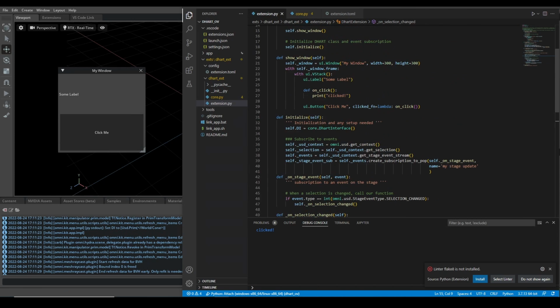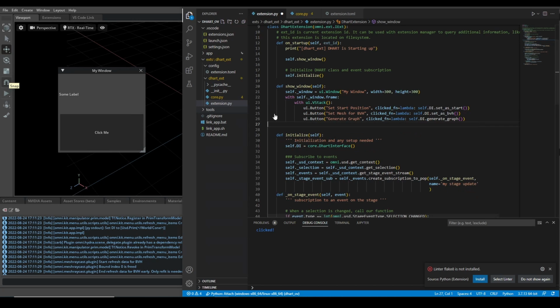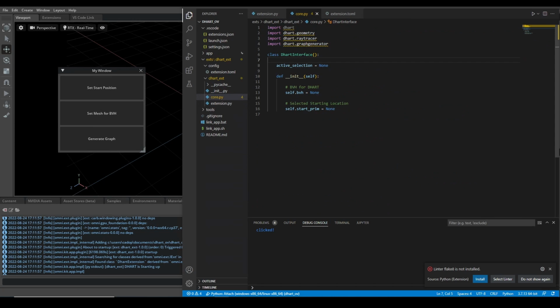The next thing was creating a couple of buttons that we actually want to use. So I replaced the default buttons with my own set of functions and buttons that I need. Importantly, we need to set a starting position, we need to set a mesh for a BVH, and we need to generate a graph. Because these all come with a Lambda function that we need to call, they're all part of the self.dart interface, which means that we need to implement these functions.